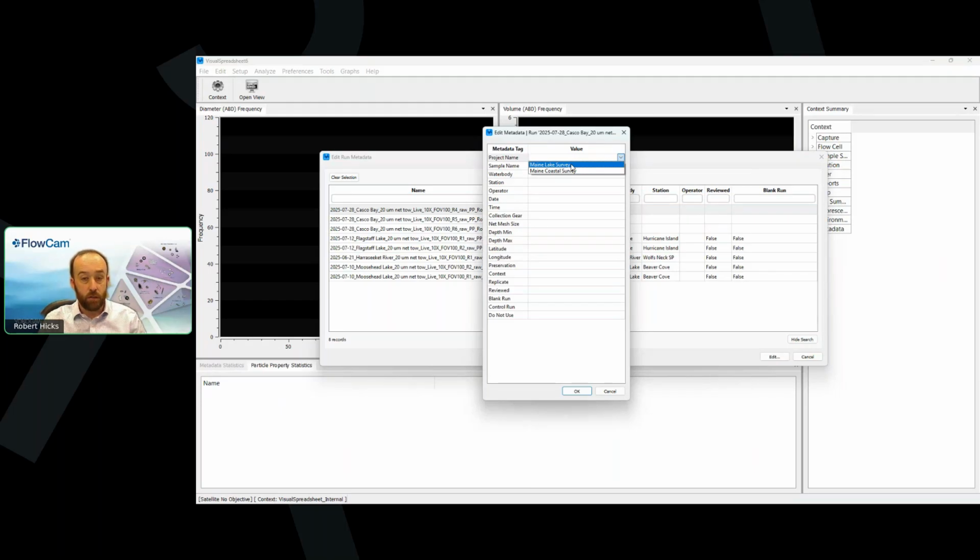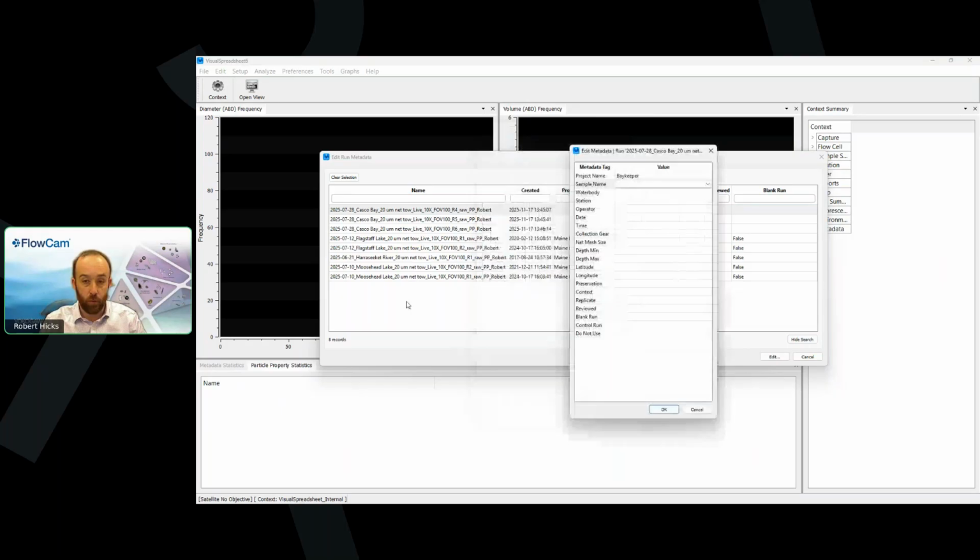But I can also type a new value if I want something new. For example, if this was something that I was working with the Casco Baykeeper, perhaps that I'm going to name it based on that. A sample name. We have our run name here, but depending on how sampling works in your organization, you might have unique names for the actual sampling event that you want to attribute to that run differently than the actual run name, which is the FlowCam data acquisition event, and those might be distinct for you.